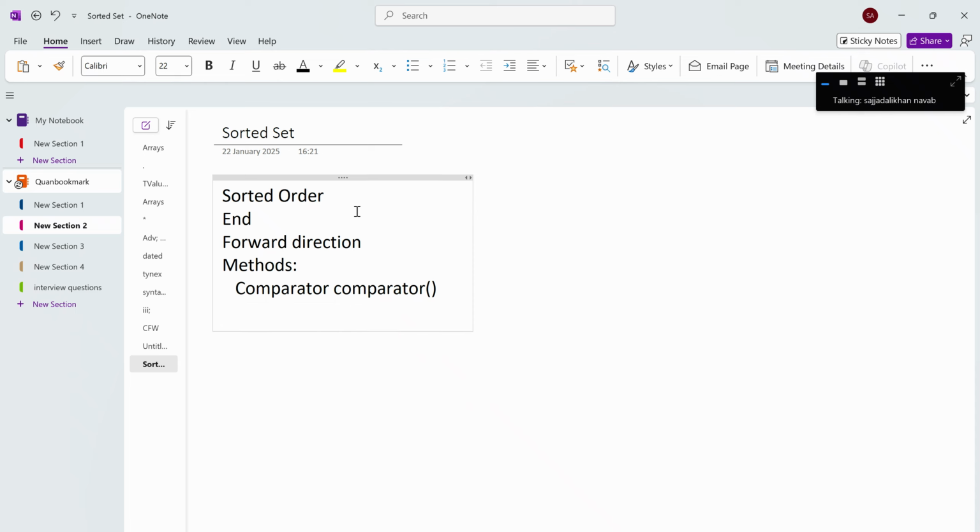And we have methods called first and last. The first method retrieves the first element of a sorted set, and the last method returns the last element of the sorted set. And we have headSet, which will be returning the topmost elements. And subSet.